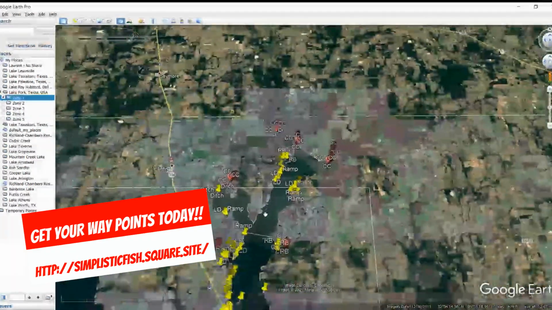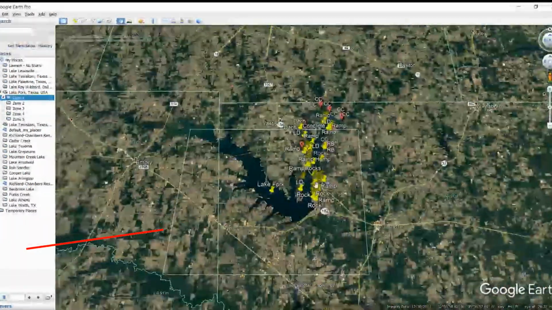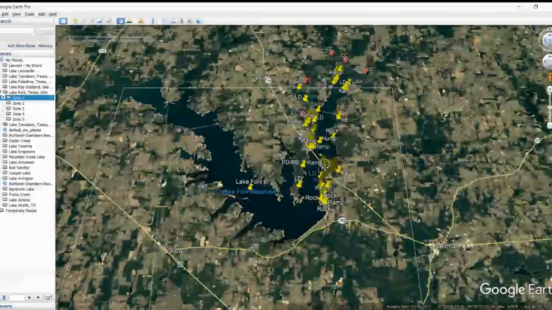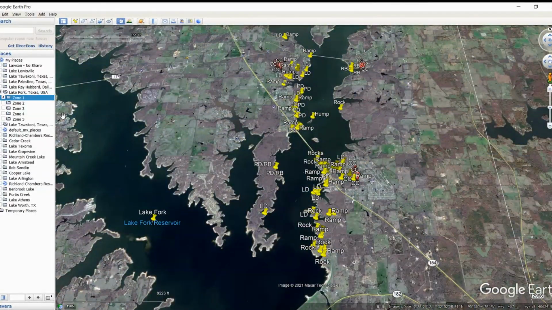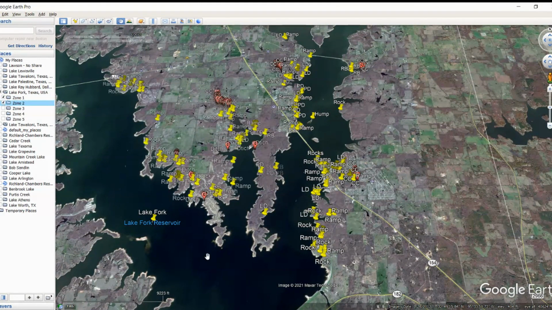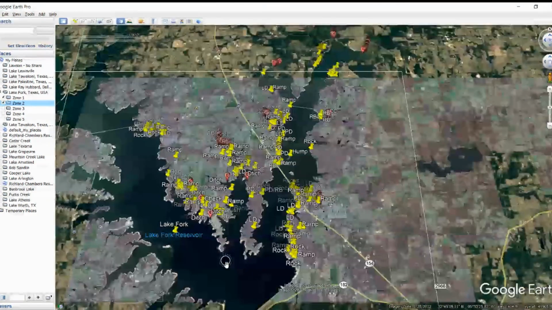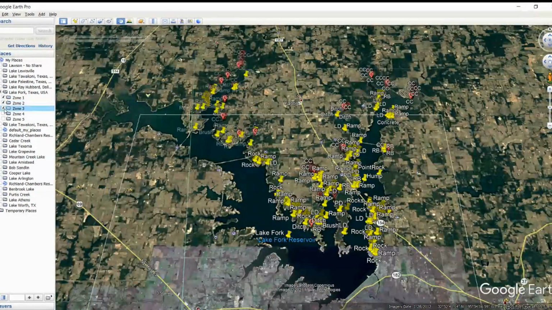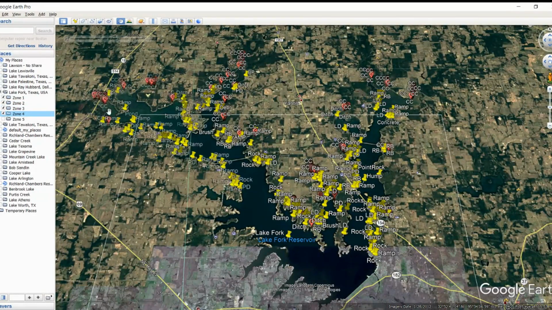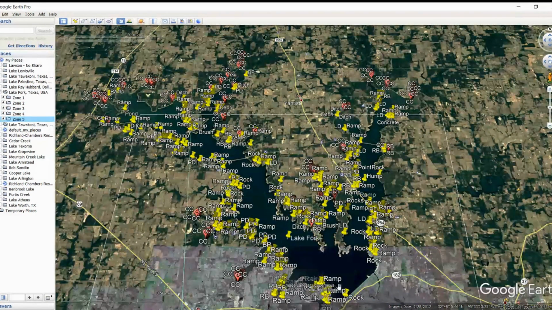So I'm going to zoom back out here and show you guys the entire lake. Zone 1 is obviously going to be up this end of the lake. And then zone 2 is going to be more the Little Caney side, so up in here and all up on that shoreline. And then as I move over, zone 3, you'll see here a little bit farther on the northern side, northwestern side. Zone 4 is going to cover that area. And then zone 5 will end up back down here by the dam.